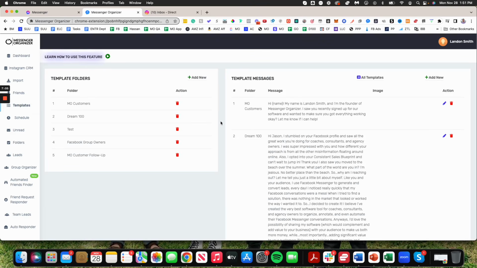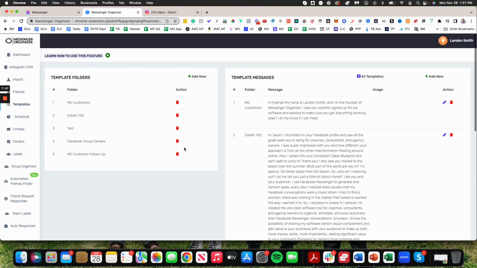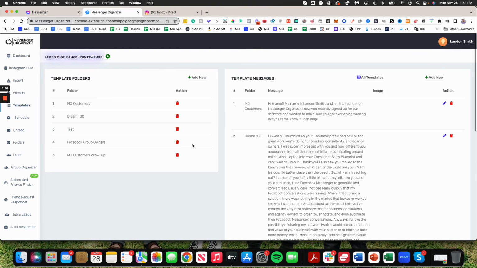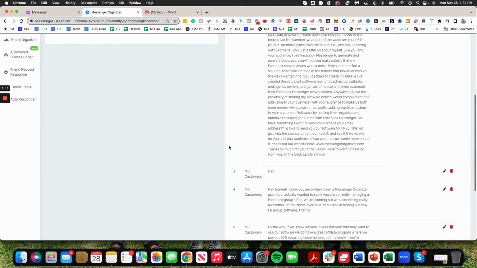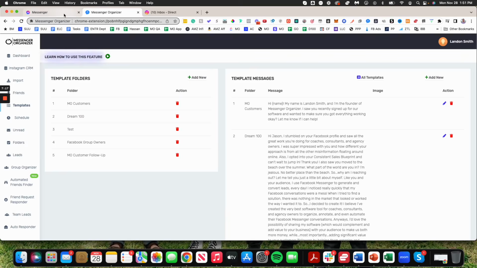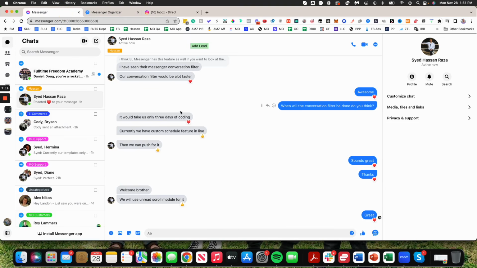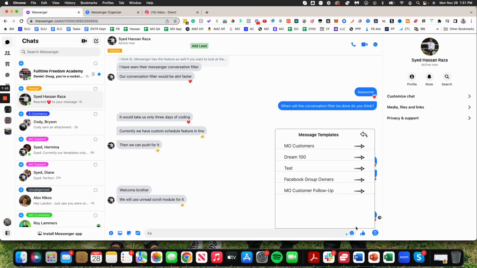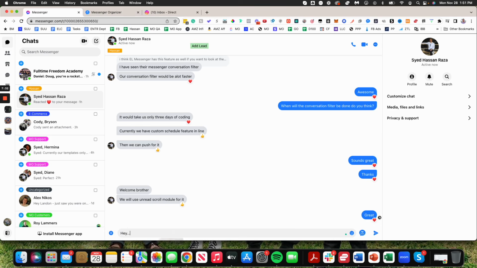We have a template feature here, and the whole use of the template feature is that we have a canned response feature as well as an automated message feature. So you're going to use these message templates to send out canned responses or automated messages to people. In fact, if I go back here in native Messenger and click our icon here on the right-hand side, you're going to see these message templates pull up. I can come up here and say, hey, I want to send a test, or I want to send one to MO customers, and I click that. It's going to auto-populate here.